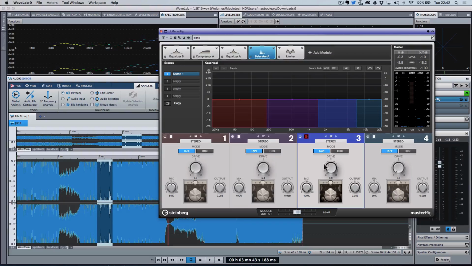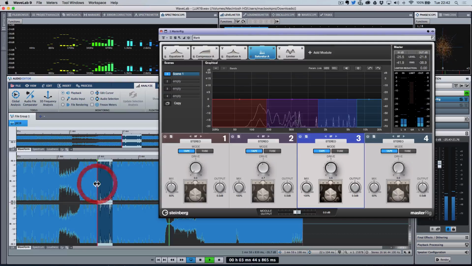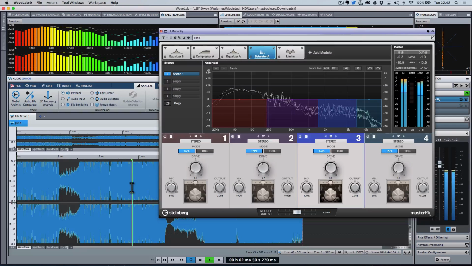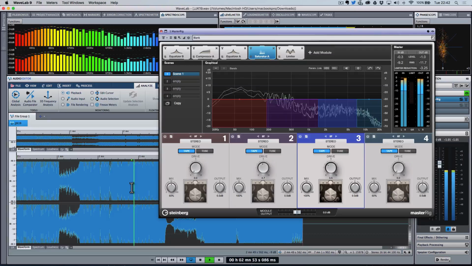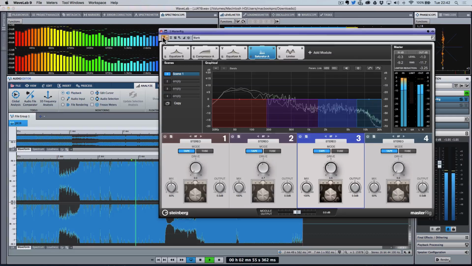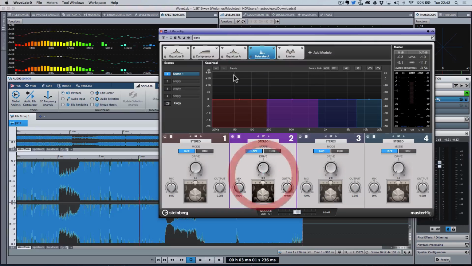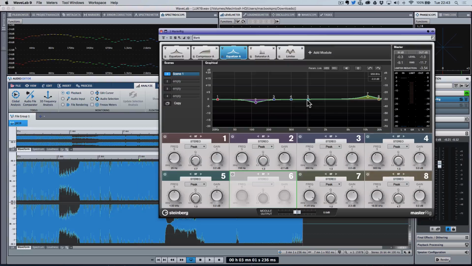So what I'm doing here is trying to add a little bit more interest in that area. I've rolled the drive up on those two bands. Let's have a listen again. Okay, that's too much. Let's bring this down. And that EQ, let's maybe just dip down a bit here.